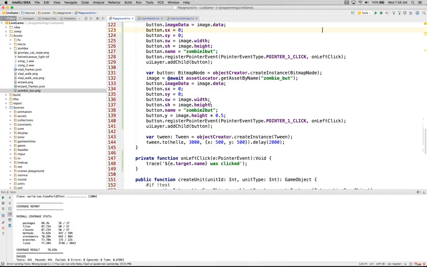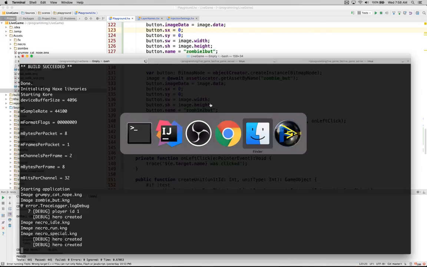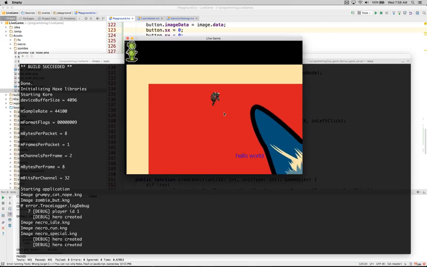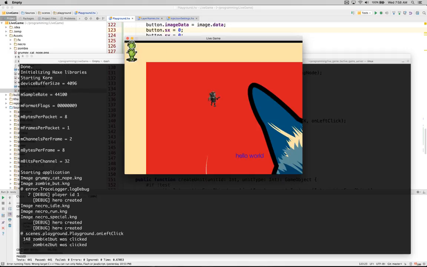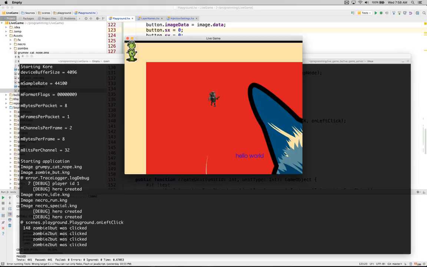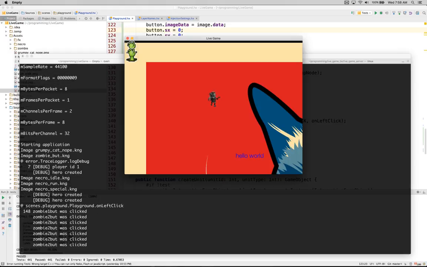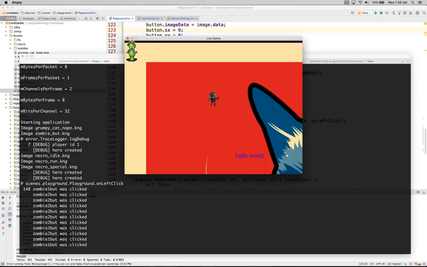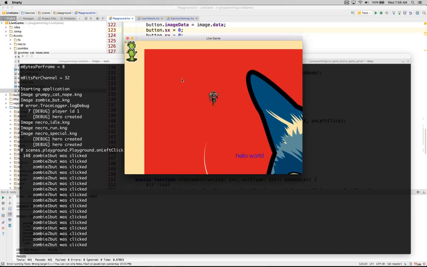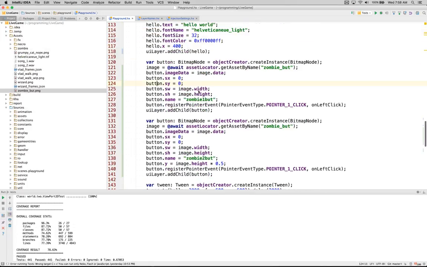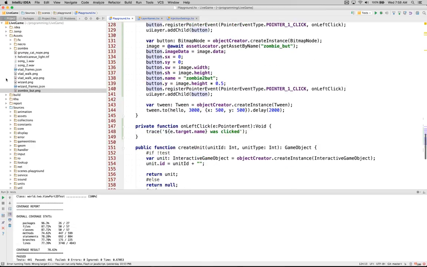And there we go. So we have our guy on screen. If we click this one, it says zombie 1 button was clicked, and then zombie 2 was clicked, and you see it'll sort of block until we get up a little bit there, and we're on the 1 button now. So the UI is functional, so that's pretty good. So now we have buttons, and we can do things with these buttons.